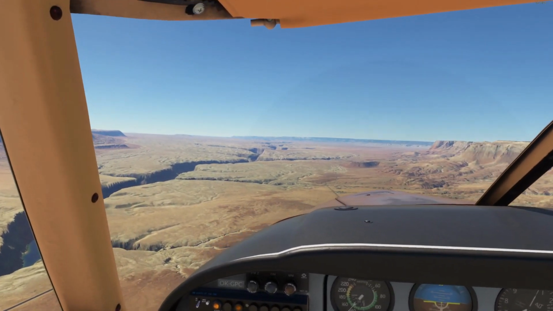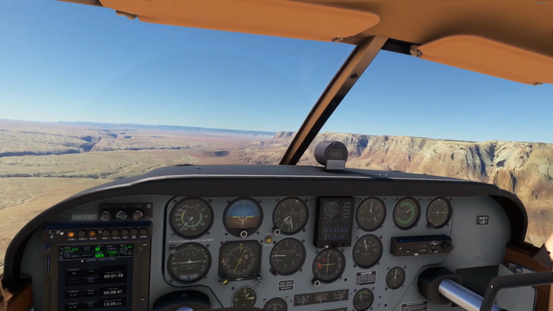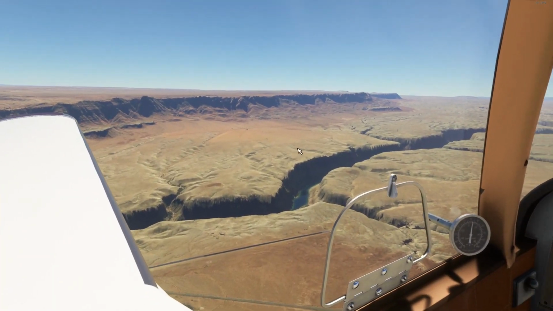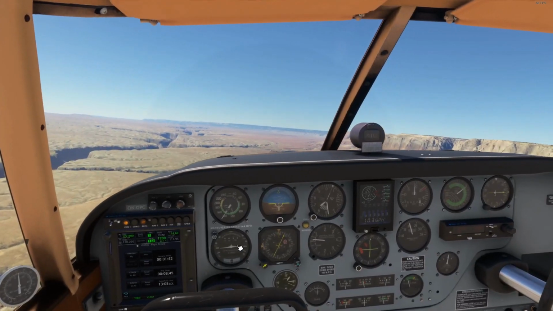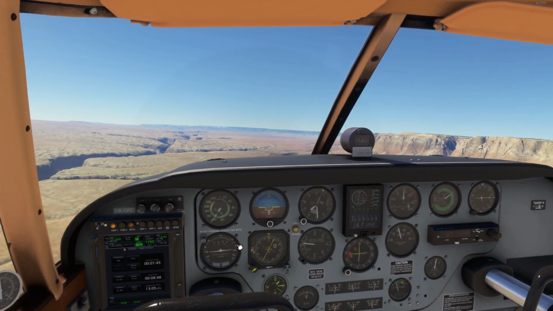So someplace there should be a Marble Canyon airport. That's this one actually. So I know that we are there. It's good.